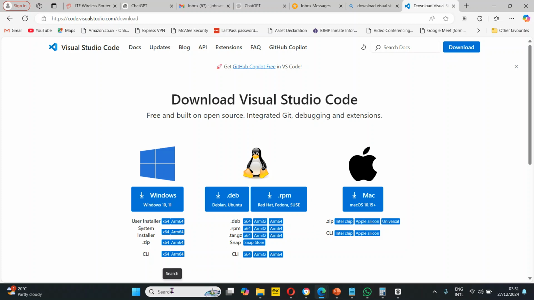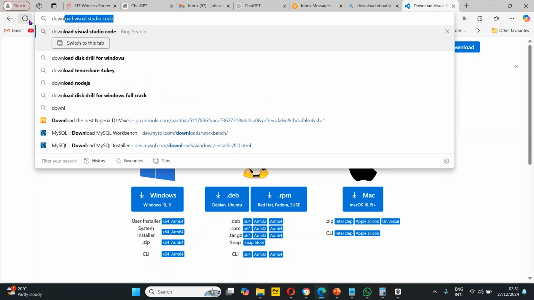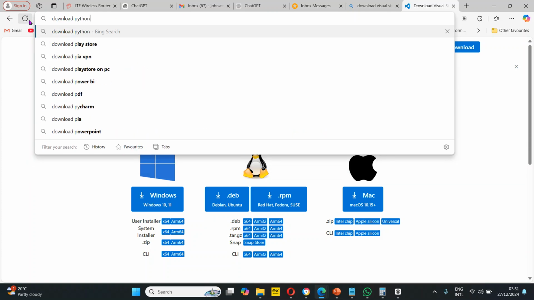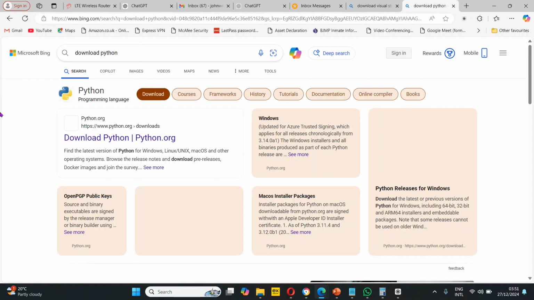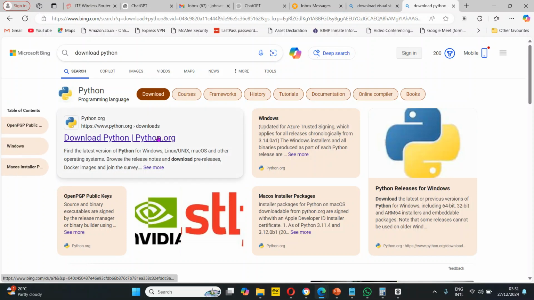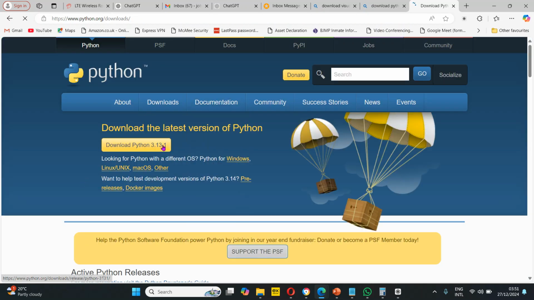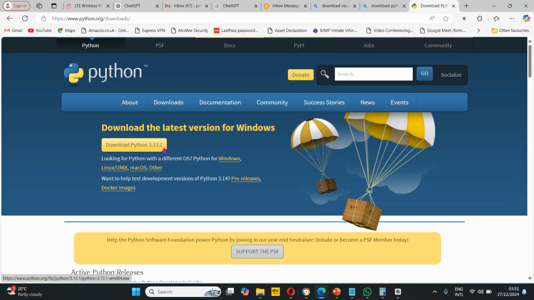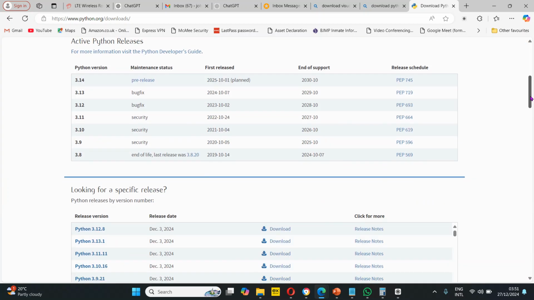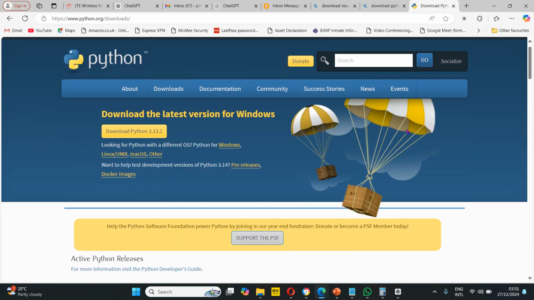Then the other thing you need is Python. Python is also free and open source. You just need to go to their website, and you will see the latest version, which is 3.13.1. You click on it, and it downloads instantly for you. I already have it. You just click on the operating system that you need and it downloads it for you.